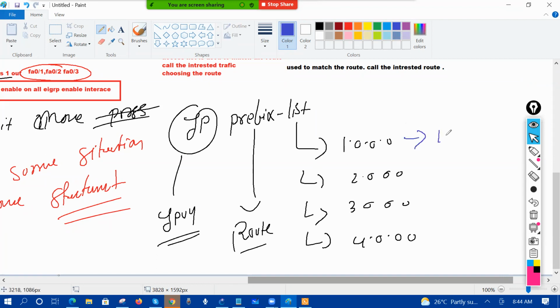For example, sequence number 10. By default, sorry, it will go 5, 10, 15, and 20. Like in the ACL, what is the default sequence numbering? 10, right? 10, 20, 30, 40. In this one, we have 5, 10, 15, 20. This is called a list.